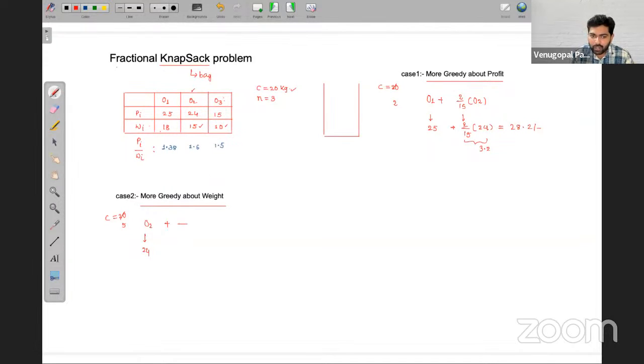What I will do, out of 10 kgs, I will choose only the available capacity. That is 5 only I will choose of O3. And now how much profit can I expect here? So 5 by 10 into the profit that I will get if I choose object 3. If I choose O3, I will get 15 rupees of profit. Now, what is this value, friends? This is 7.5, because 15 into 5 is 75. So 7.5 plus 24, which is 31.5.